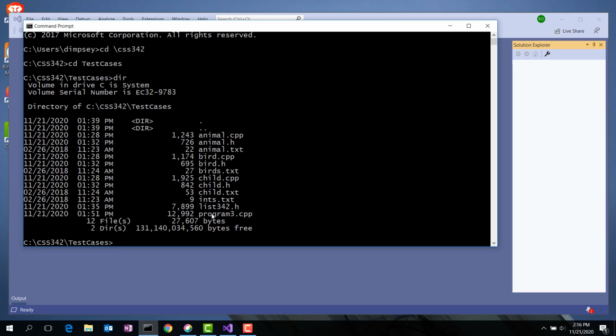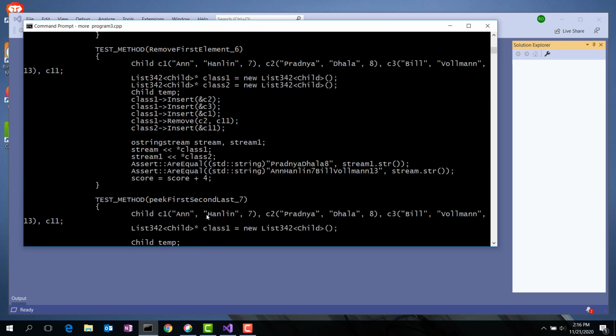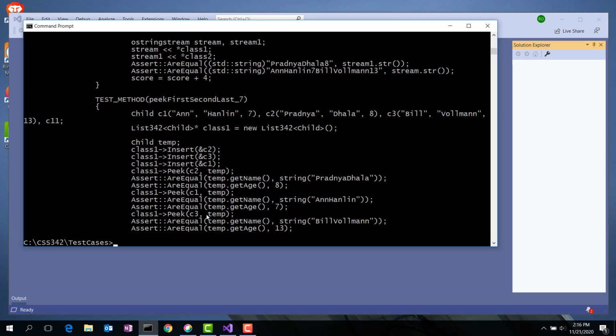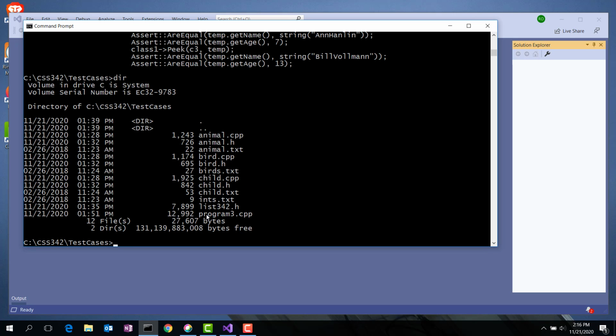The main set of tests are in this program3.cpp. And we'll take a look at that within Visual Studio itself. Okay, so unzip the code. I have a couple classes, and then I have some text files which will be read in, and they need to be put in the proper place in your directory substructure. And then I also have an answer, which is list342.h.